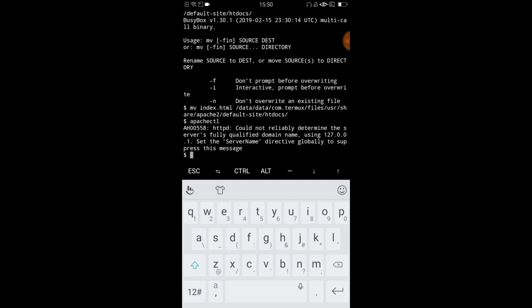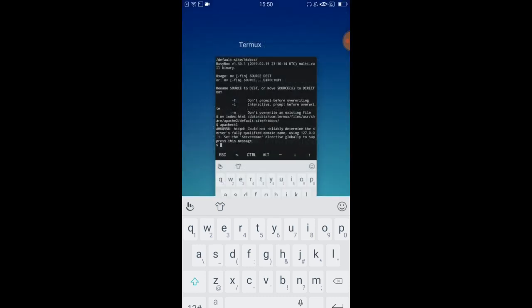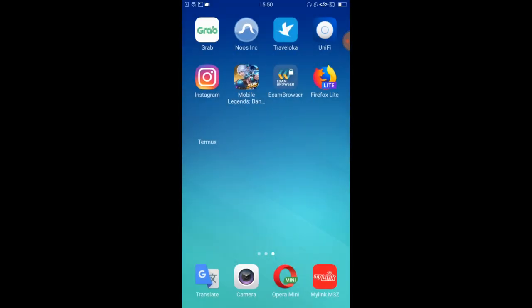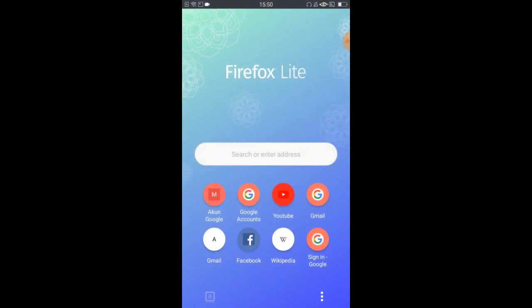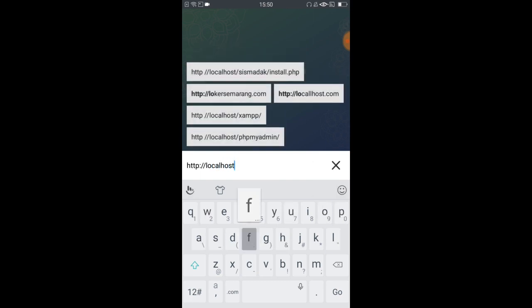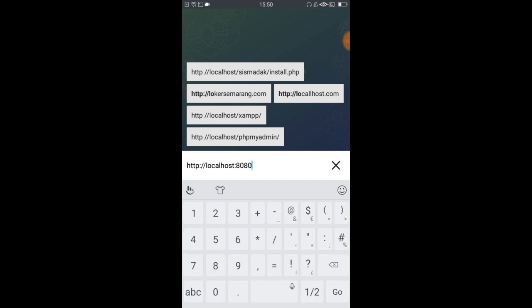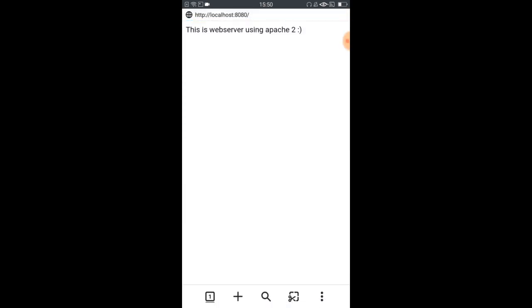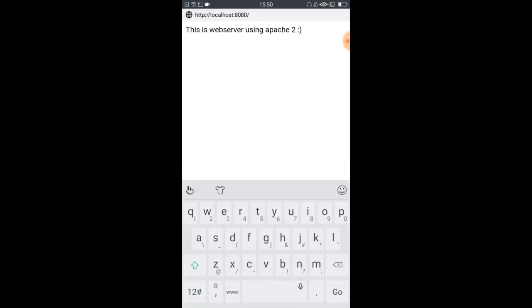Okay, then we can open our localhost using port 8080. I want to use Firefox, using http://localhost with the port. Okay, you can see it there.